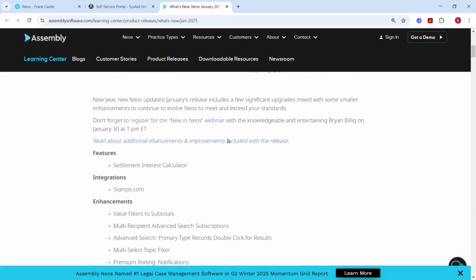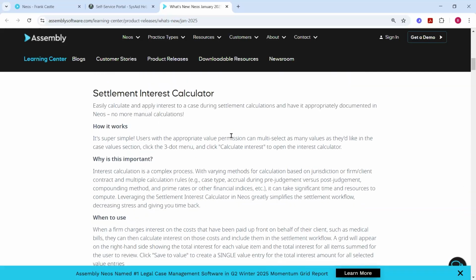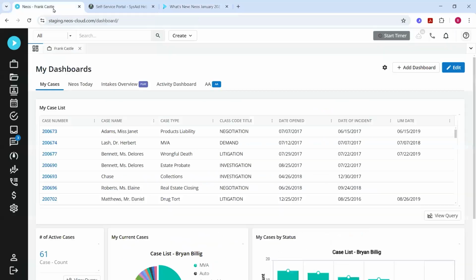So let's scroll down and take a look at our first feature, which is the Settlement Interest Calculator. We have built an interest calculator into the Value tab of Neos, so that when you have case expenses or anything else that might accrue interest over the course of the case, you don't have to whip out your TI-82 or export that information to some other platform in order to do the calculations.